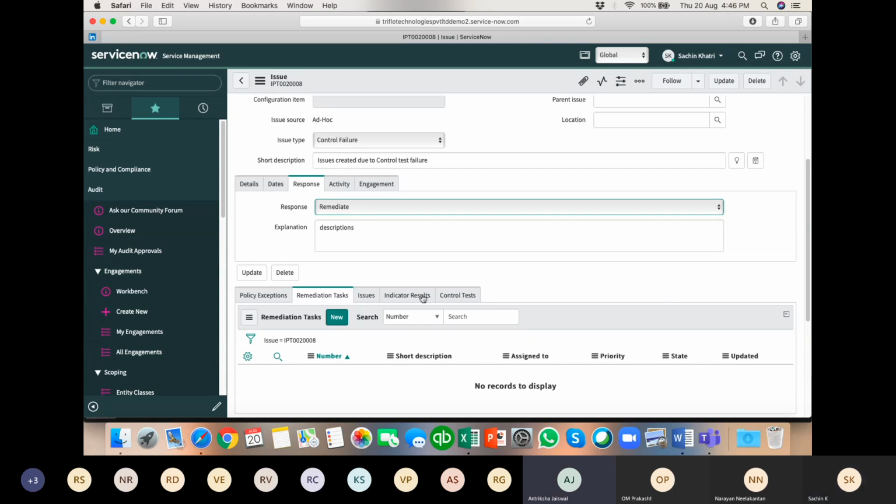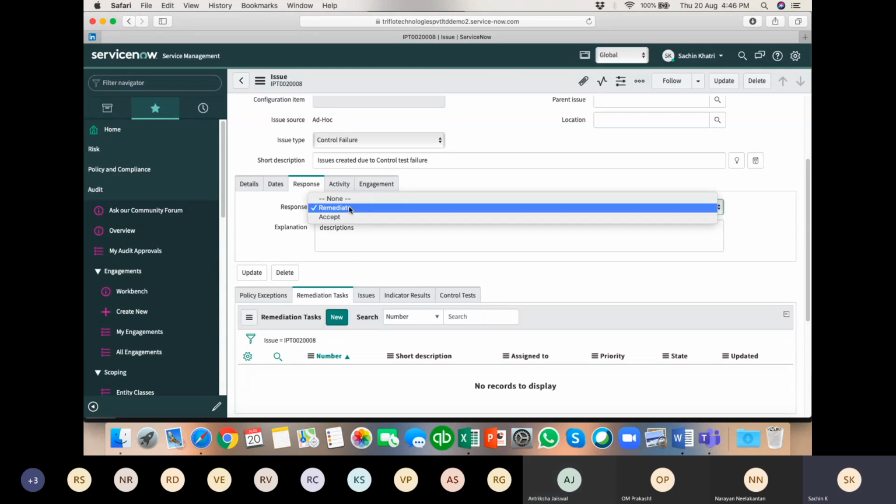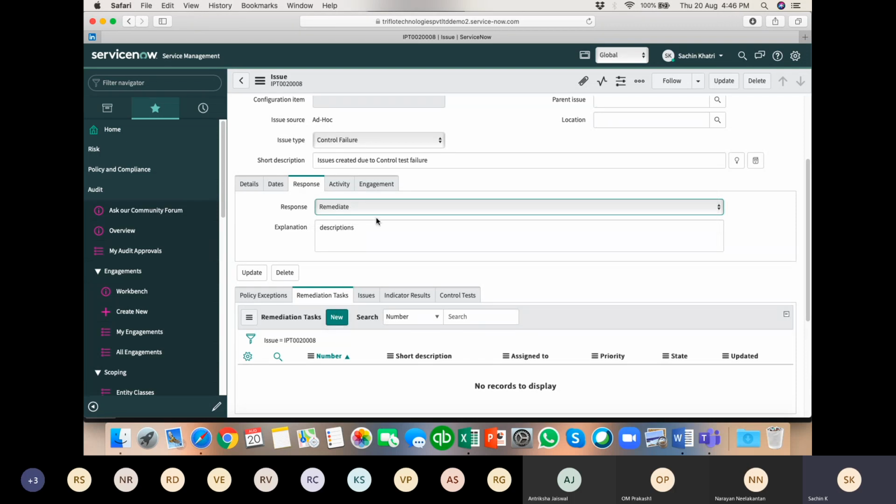So again, it will flow to the auditees. We can decide whom it goes to. Okay, if I select response as remediate, then I'll create a remediation task. Suppose I select response as accept, then it is our side. Now I have to create a policy exception because we are accepting this issue. Then for the policy, there has to be an exception, right?